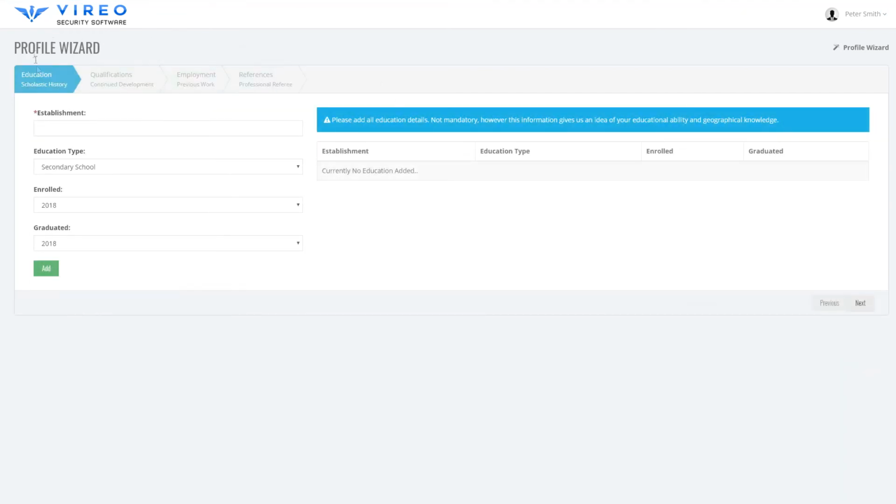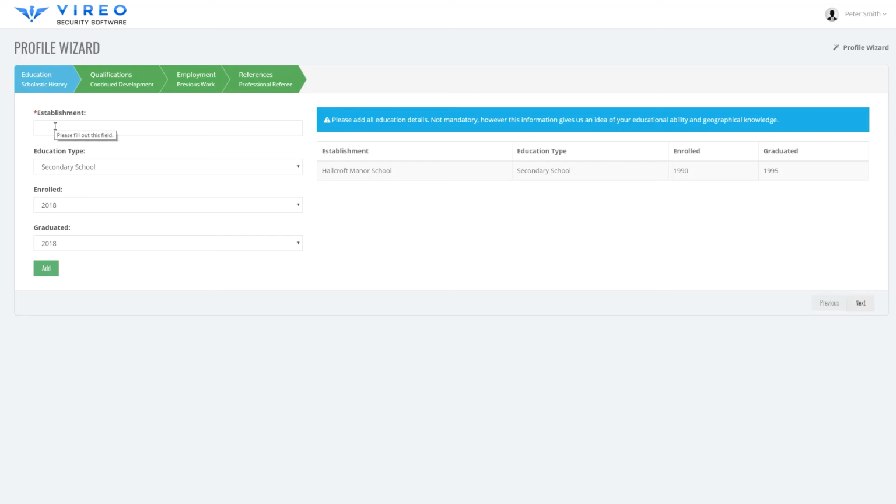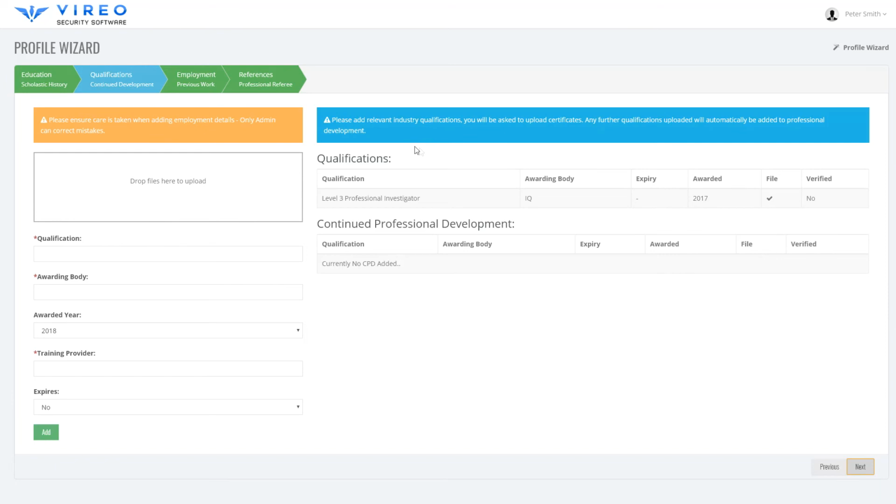Okay, this section of the wizard comprises education, qualifications, previous employment and references. Okay, so I've gone away and completed all the sections. For education, they basically just type in the establishment, select the education type, the date they enrolled and the date they graduated. So I've added one, Hallcroft Manor School, secondary school, enrolled 1990, graduated in 1985. Click next. Next section is qualifications. Just upload a file, add the qualification, the awarding body, what year it was awarded, who the training provider was, and if the qualification expires. I've added one there, level 3 professional investigator, awarding body IQ, 2007, and I've uploaded the file.